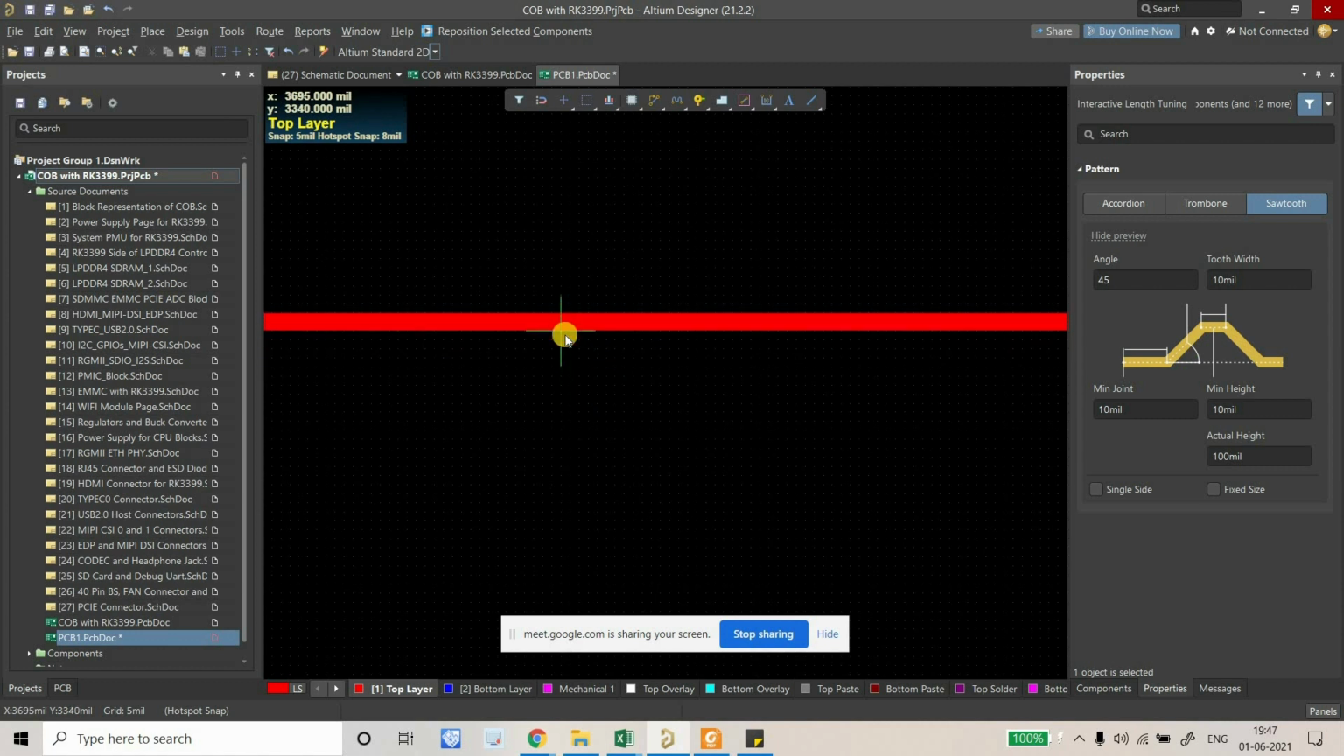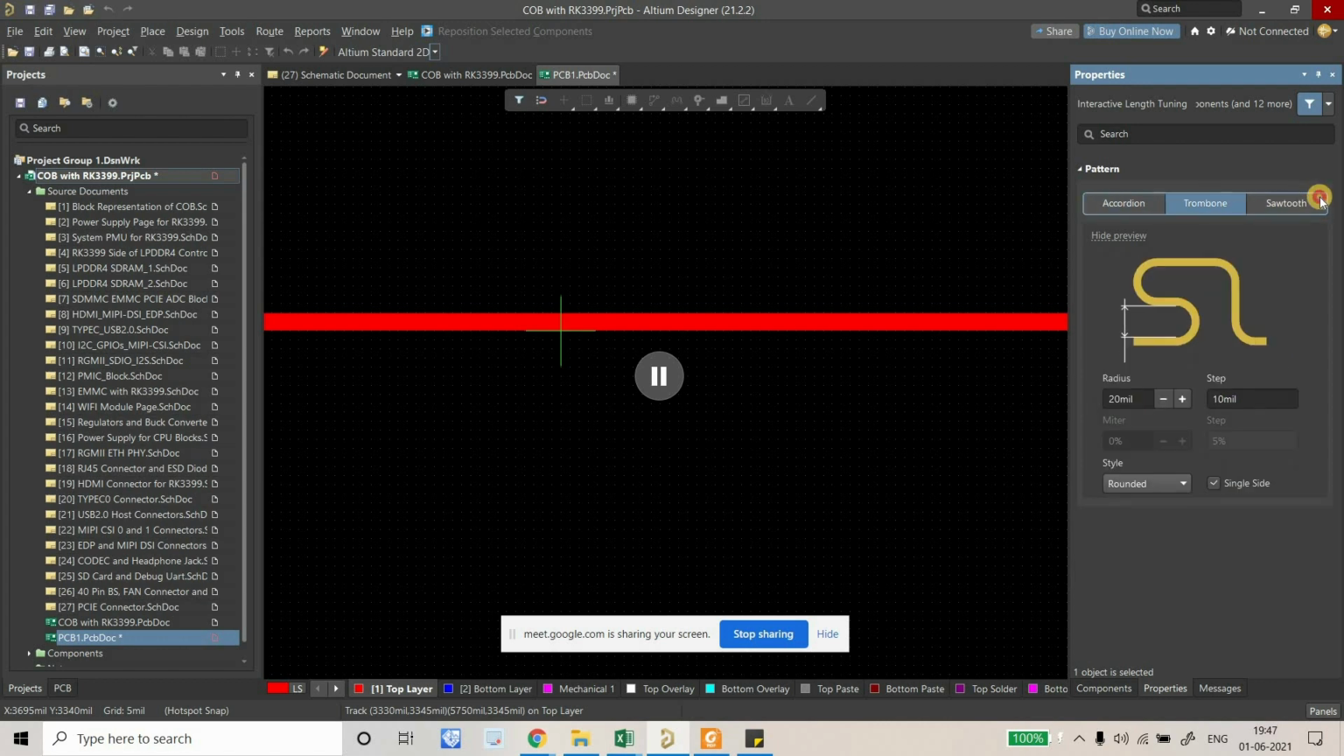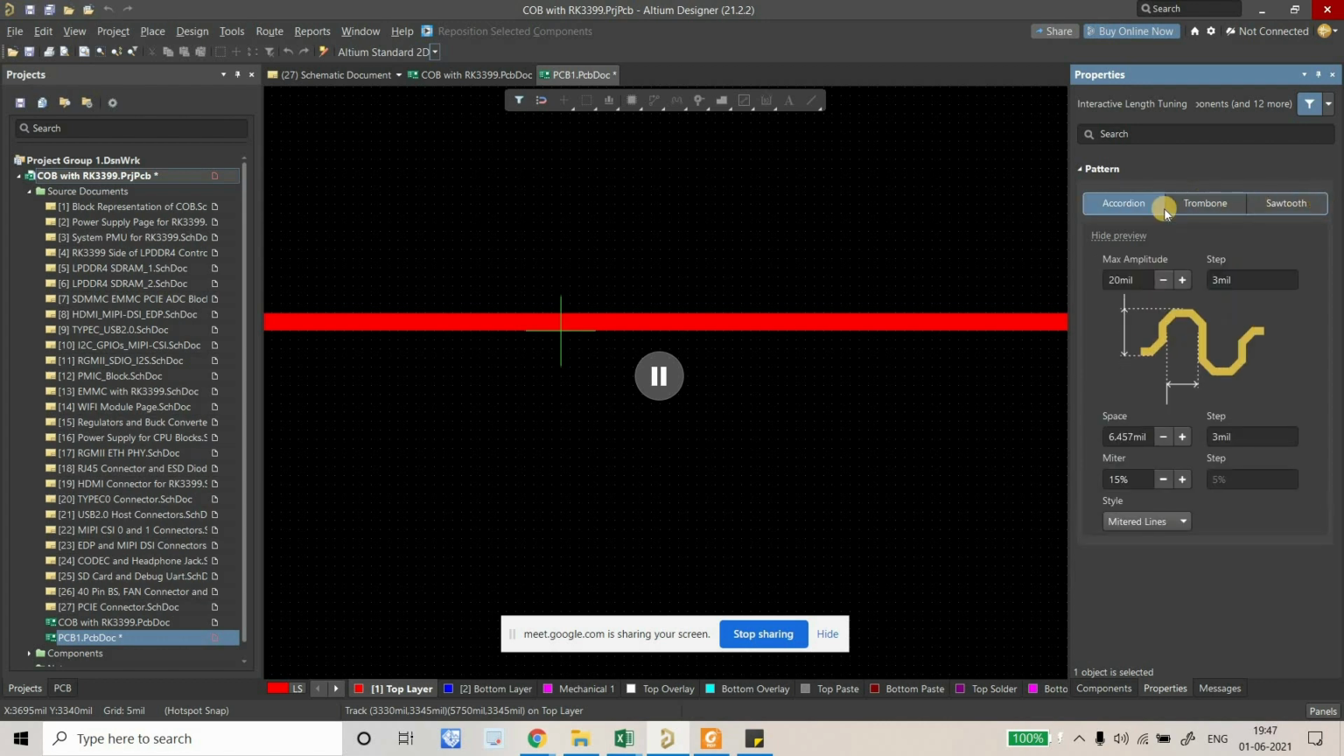When I press Tab, or in the Properties section, you'll see all these three options. These two options, the Accordion, or whatever you call it, the Serpentine, and the Sawtooth, are from the very first version of Altium, right?